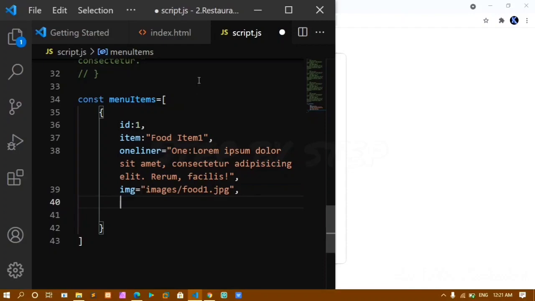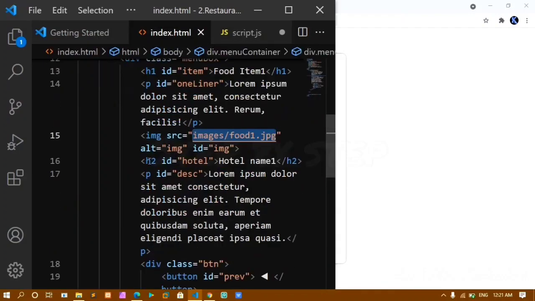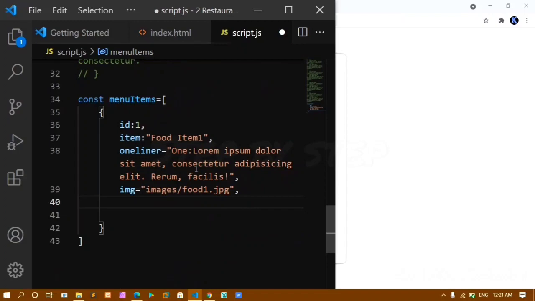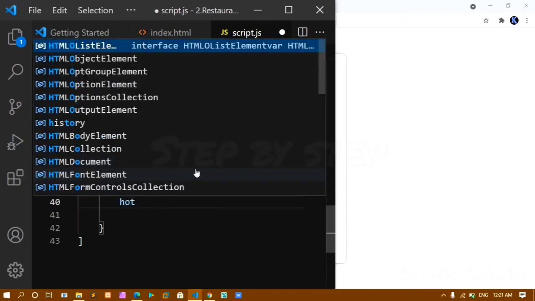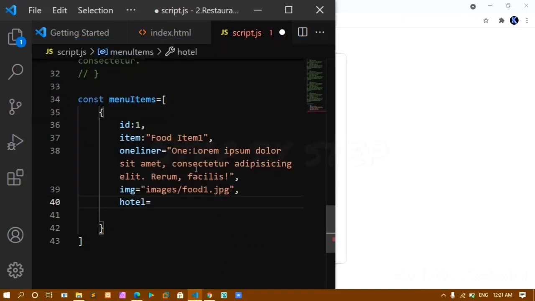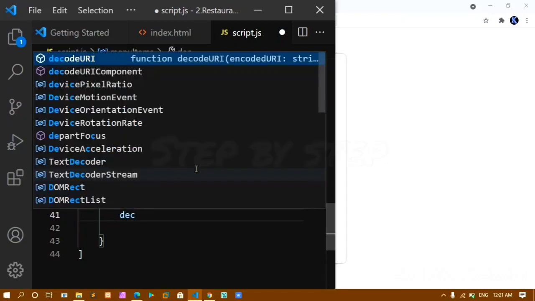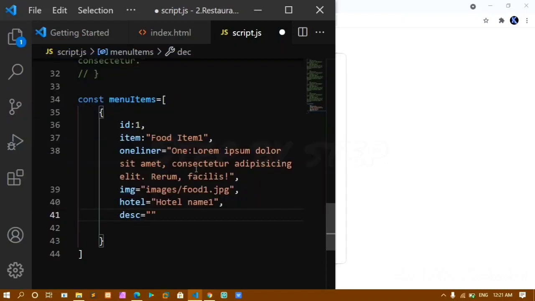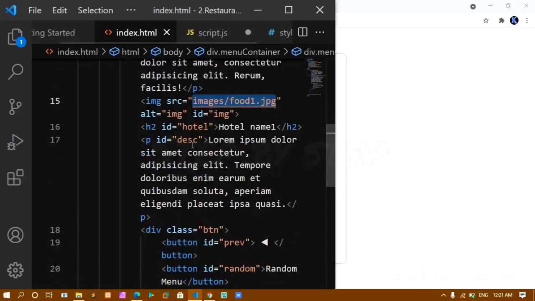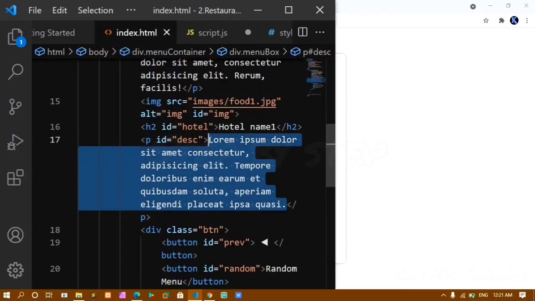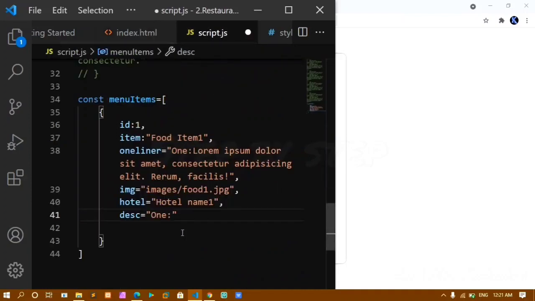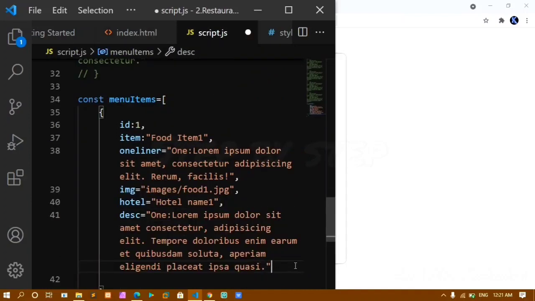Now below my image, you can see I have this heading tag and paragraph tag. Here I'll be creating hotel. Inside this I'll give this hotel name 1, and I'll separate it with a comma. Last is my description. Before that I'll write 1 here, and I'll come to my index.html. Whatever description I have written, I'll copy from here and paste that description here.